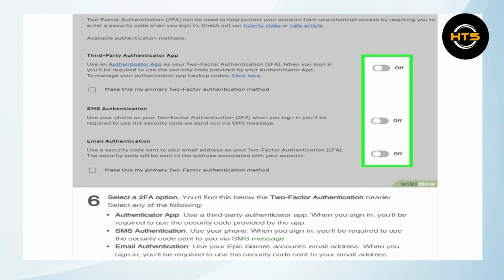Use your phone. When you sign in, you will be required to use the security code sent to you via SMS message. Use your Epic Games account's email address. When you sign in, you'll be required to use the security code sent to your email address.